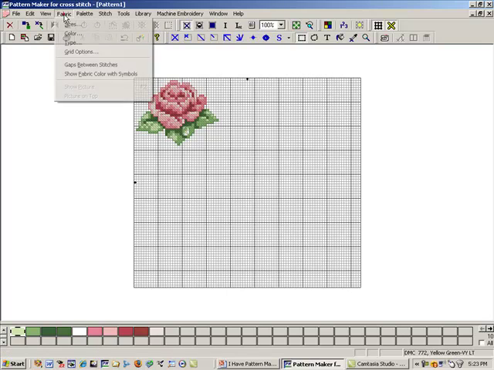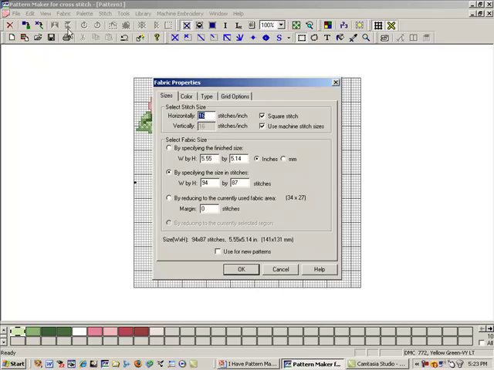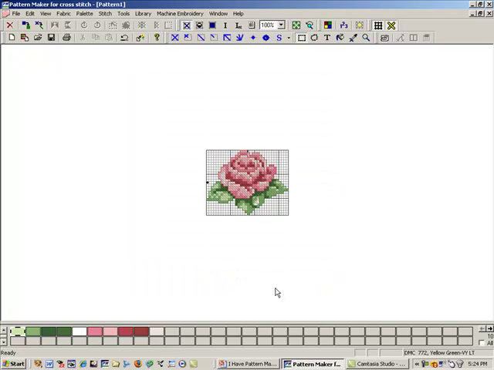So I'm going to go into the fabric menu to size. And down here where it says reduce to the currently used fabric area, it takes away all of that extra grid, and now all I'm going to have in there is just the design, and say OK. So now we're ready almost to export this to a machine format.